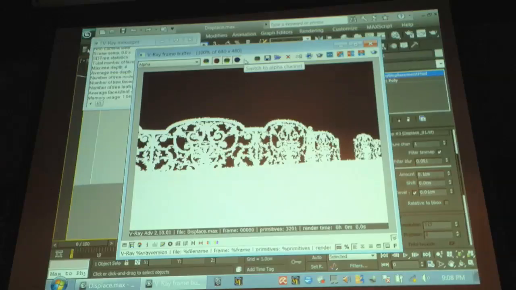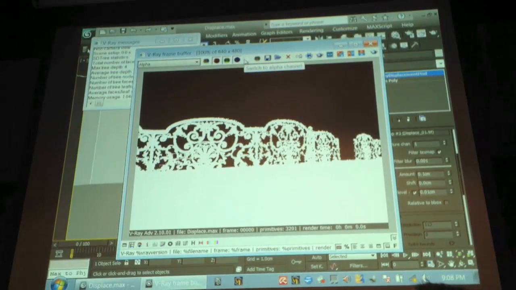Just want to show that there is actually an alpha channel here, so it's real geometry, it's not any fake stuff there.